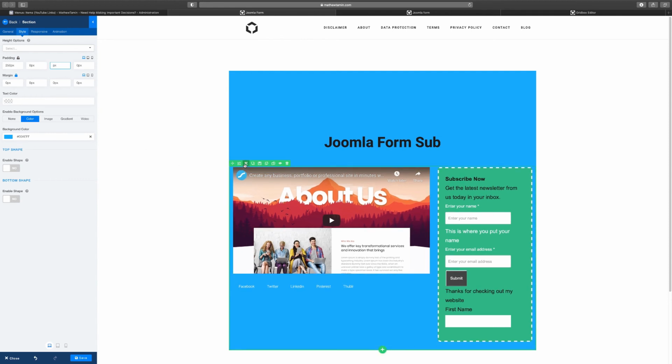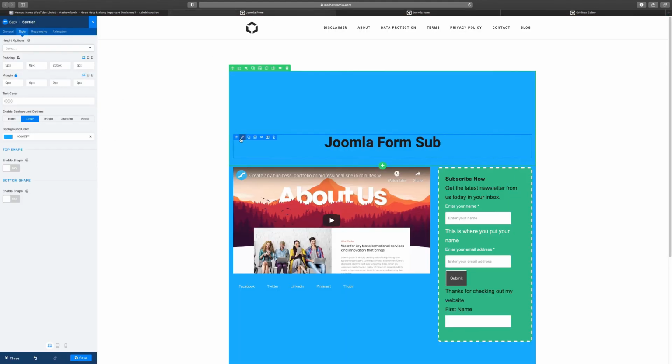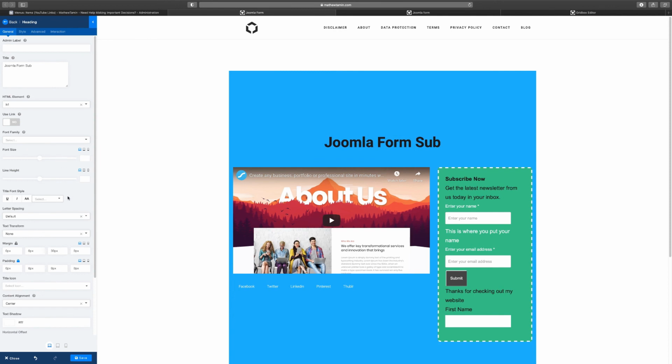Let's come here. I'm going to change this part. I'm going to go to style. I'm going to put this one at the bottom at 250. So now we have more space right there. And when we look at the front end, now you have this Joomla sub. We can change the font size of it again if we want to. Let's see here. Do I want to make it bigger than this?